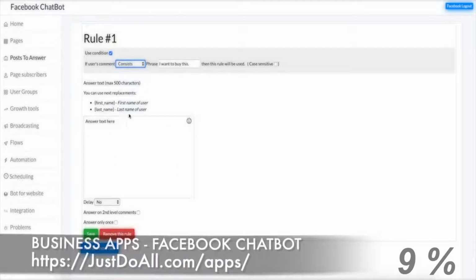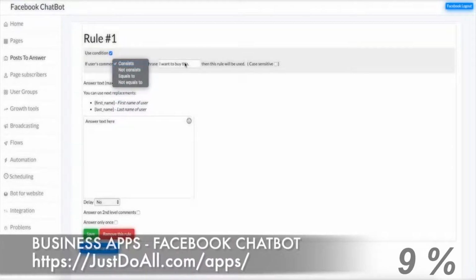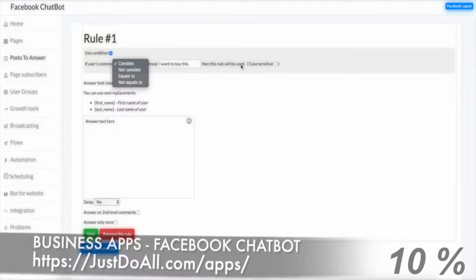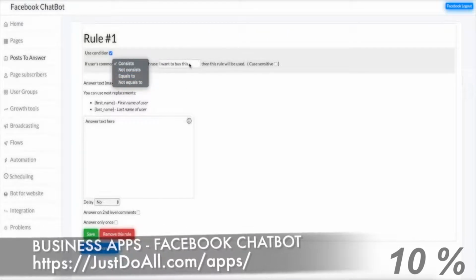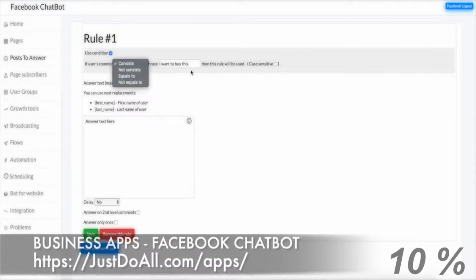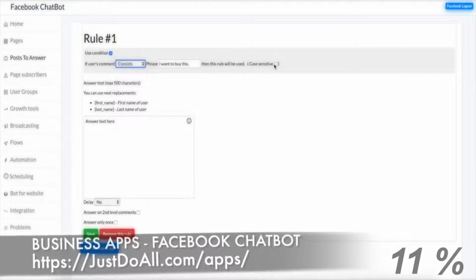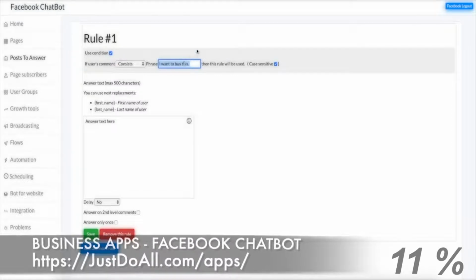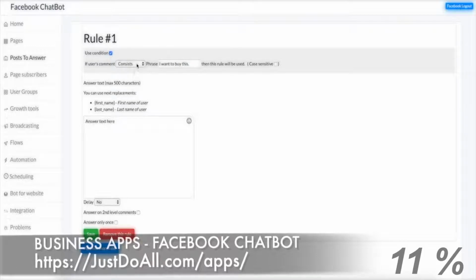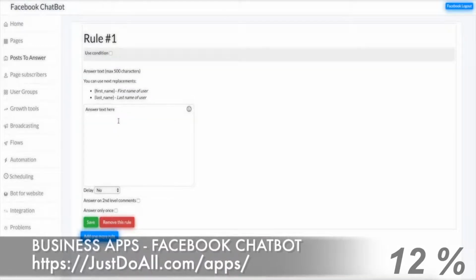use a rule. If it doesn't consist of this, so if they don't want to buy, the rule will be used. If it equals this phrase exactly, it'll be used. And if it doesn't equal, it'll be used. And also you can use case sensitive so that it has to match to the letter of the case of the letters. We're just going to not use a condition, but that's for example.